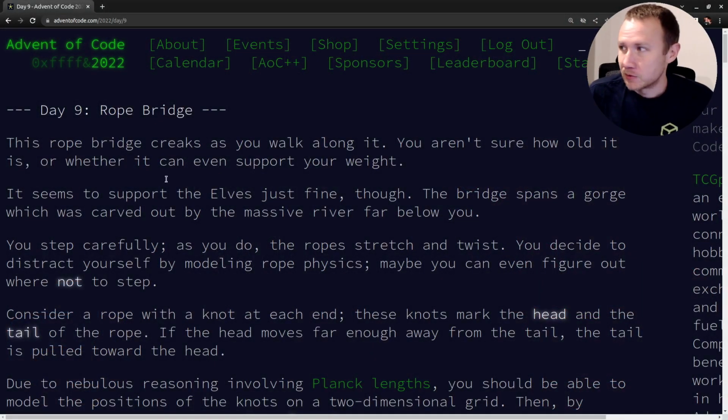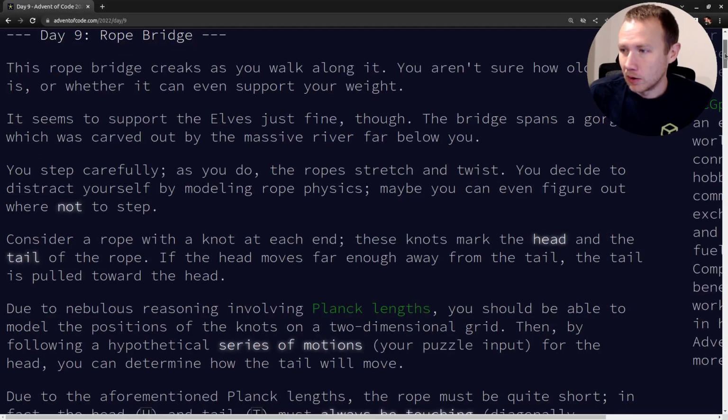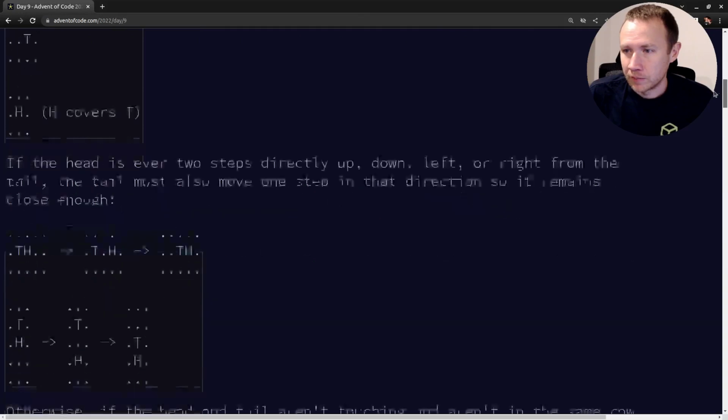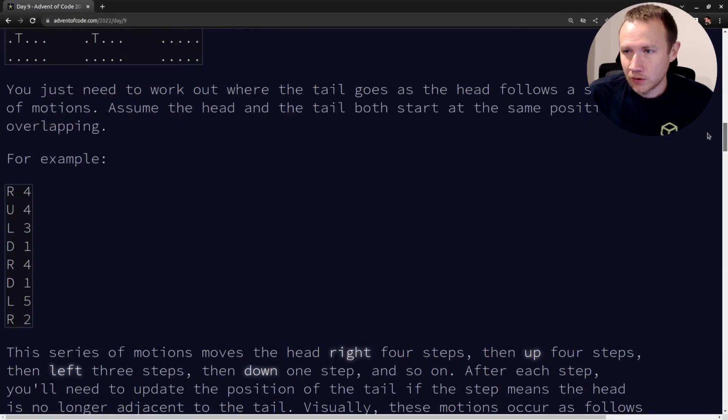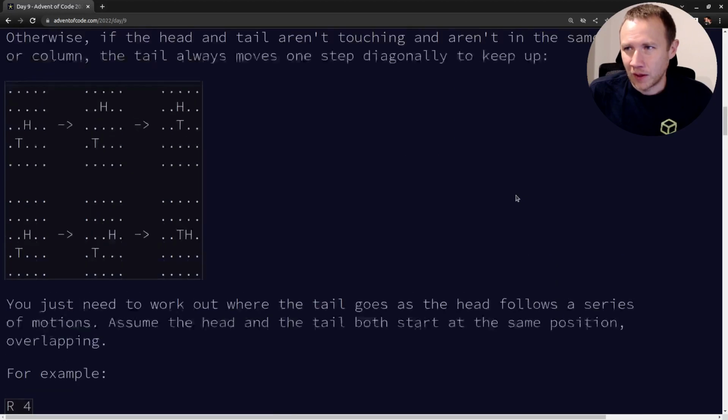The description here is a bit long, but I'm going to try to summarize it for y'all. My input is going to look like this. I'm going to have a direction and a number of steps, so right 4, up 4, left 3, etc. I'm working with a rope that follows me.